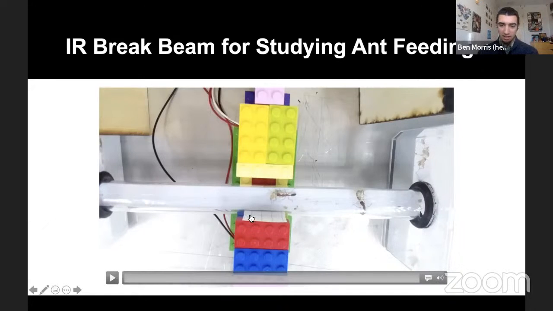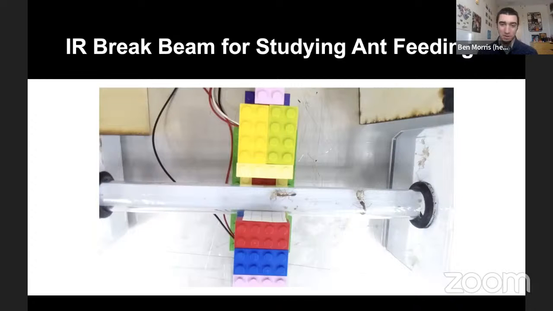You'll see this little index card, which seems to be already breaking up the brake beam. In our testing, the brake beam wasn't quite sensitive enough to be triggered by the ants, but putting a little bit of paper, or in this case an index card, between the emitter and the receiver blocked just enough of the IR light that the ants would trigger the sensor. But when there wasn't an ant there, the sensor wouldn't be activated. So that was just fun little tinkering to make this setup actually work for our purposes.